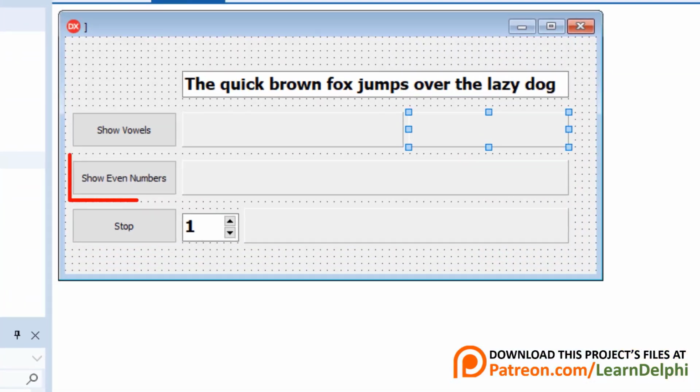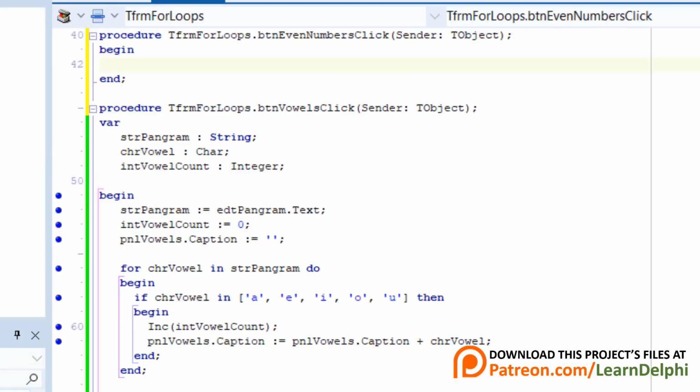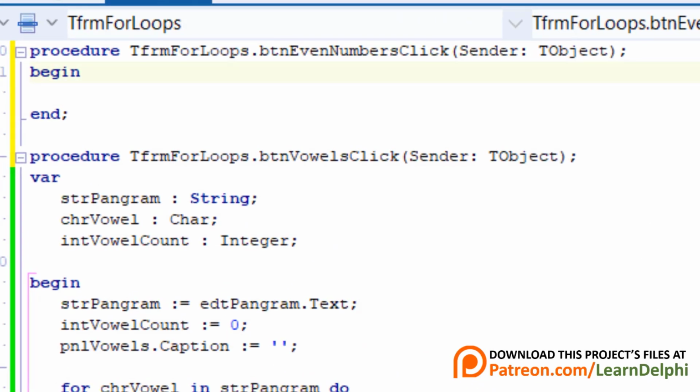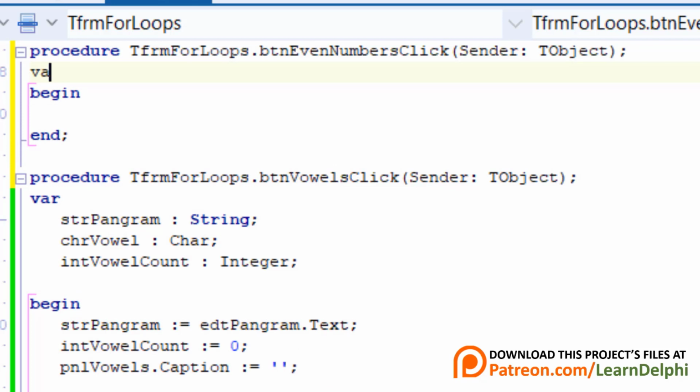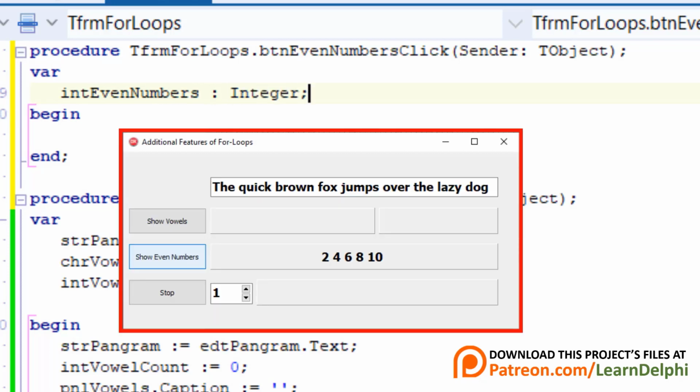Now we must code this button to cycle through a range of numbers and display only even numbers in the panel. Double-click this button. This event handler handles the OnClick event of a button named btnEvenNumbers. Go above begin, type var, press enter and type intEvenNumbers as Integer. This integer variable will store even numbers.